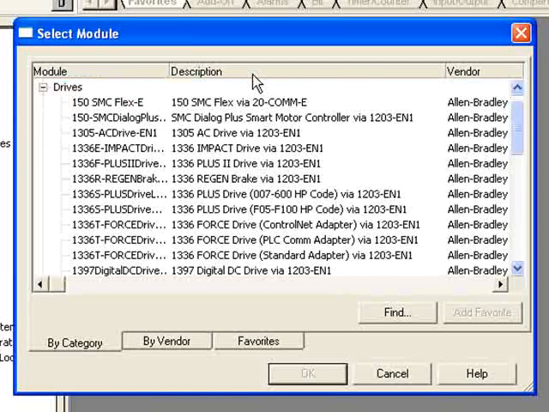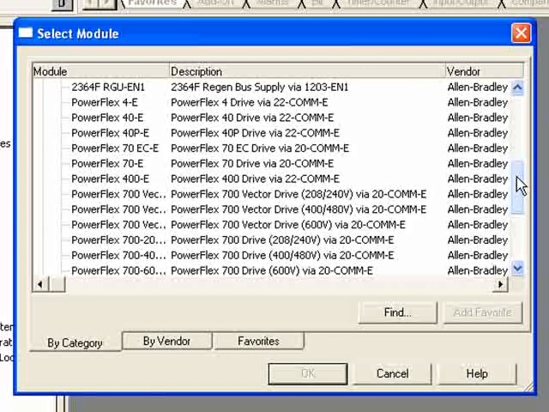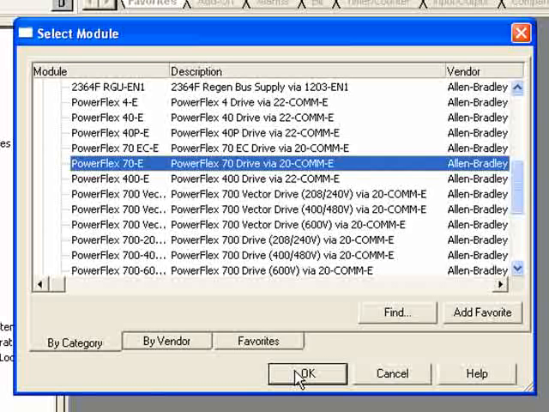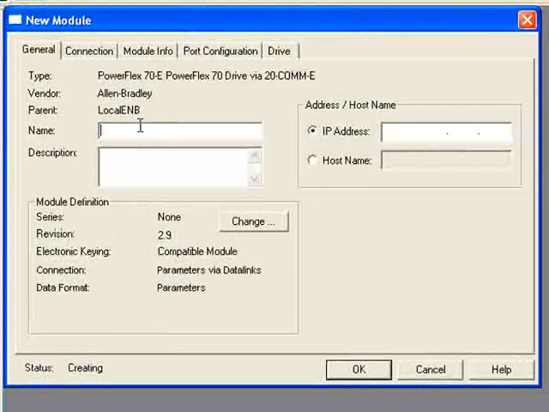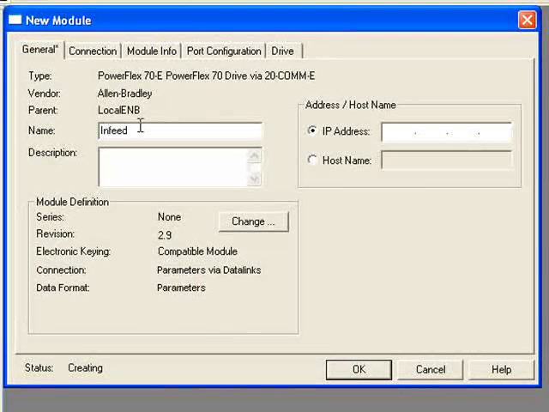There's all the legacy drives with the 1203-EN1 EtherNet/IP to SCANport interface, and all the 400, 440, and 7700 and 7000 series drives are here. We're going to choose a PowerFlex 70. Like all I/O modules, the drive has a name. Because it's on EtherNet/IP, it's got an address, an IP address.